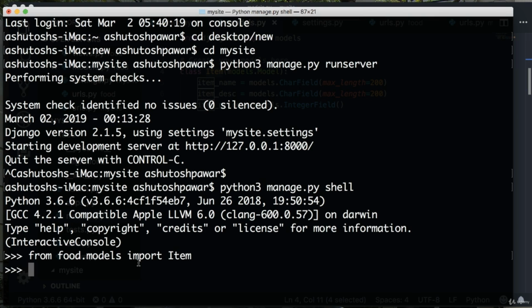Now in order to see what kind of data is currently stored in the item table, you simply type in item.objects.all, and that's going to list out all the items stored in the item table. These items are stored in a database, but with Django you can access all the rows of the item table in the form of objects, and that's why we are able to type this command in.